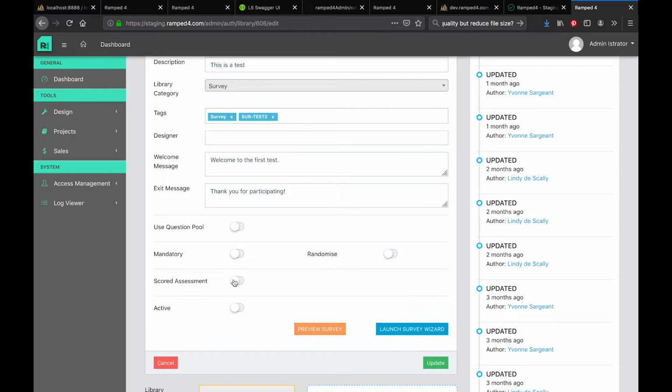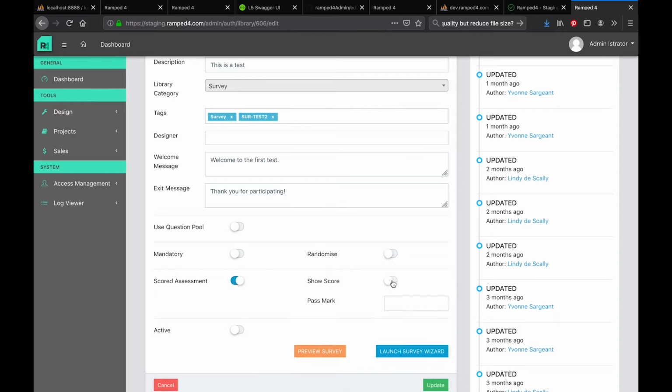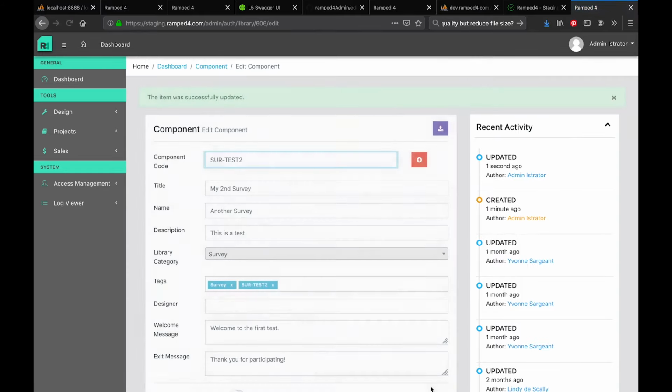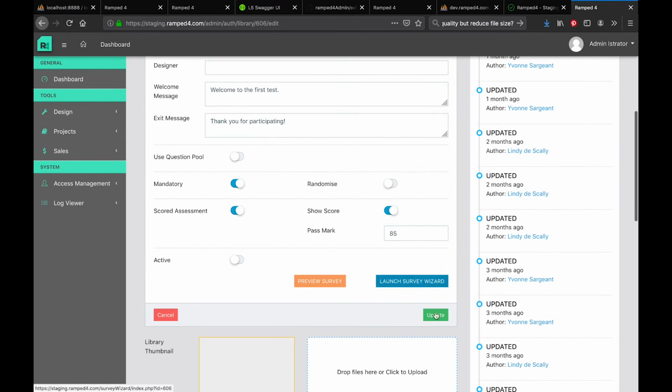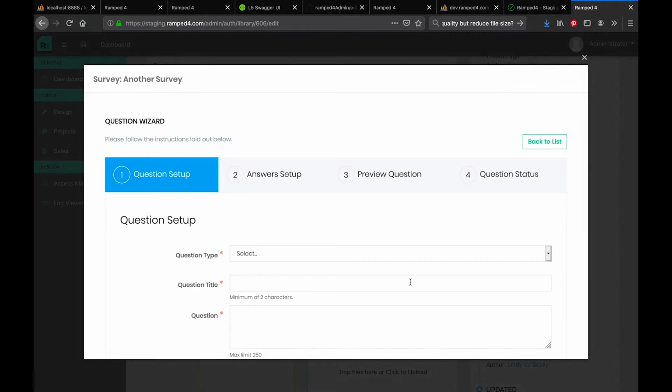You can also choose to either score the assessment or not and show the score. So maybe if you wanted to show the score and it's like an 85% pass mark, you can update it. Anything that's done in this section here, these fields, would need to be updated, and then from there you can launch the survey. Immediately you get the SurveyWizard, and you can add your first question.